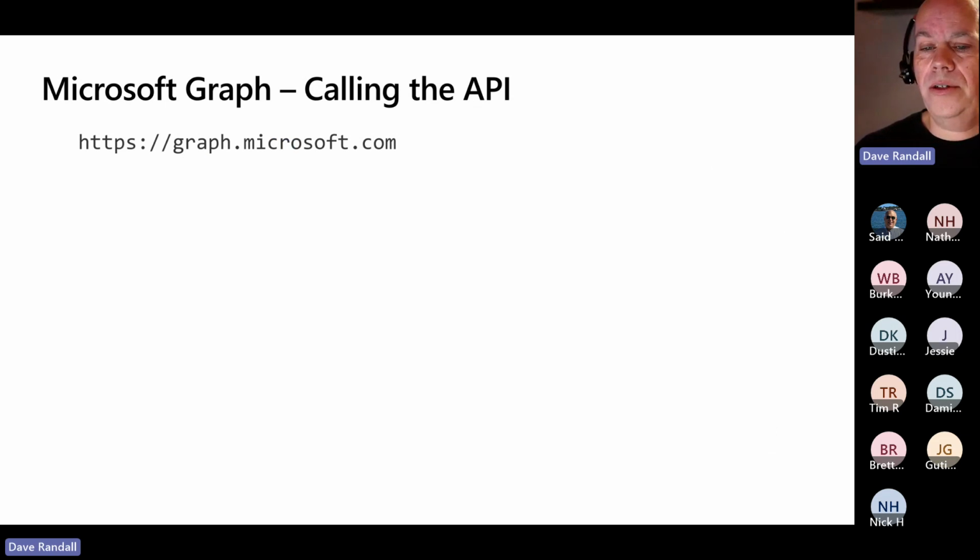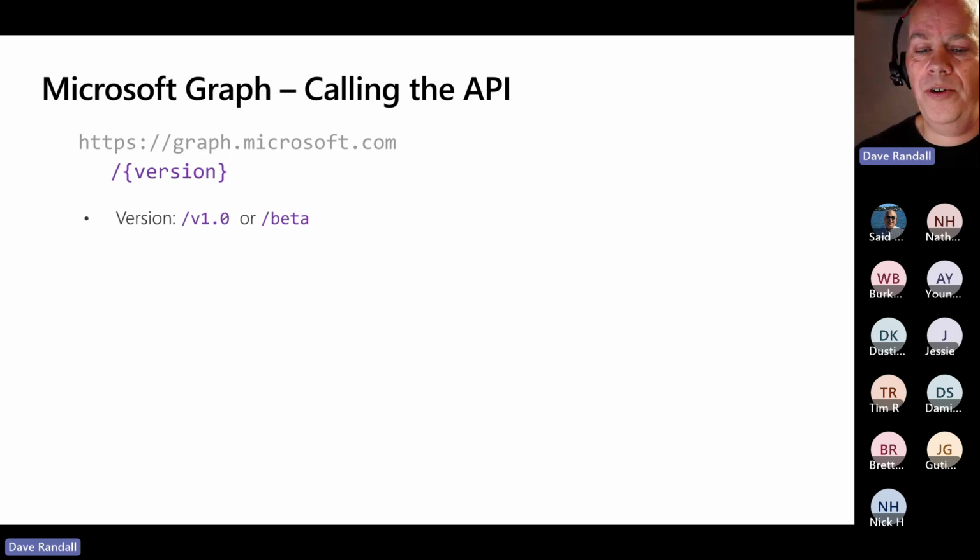So let's say that you're interested in calling this Graph API. You're going to start with the root URL of https://graph.microsoft.com, and you're going to add some stuff to it. The first thing that we're going to add is a version, and there's only two, version 1.0 or beta. And so you're going to append /v1.0 or /beta after graph.microsoft.com.